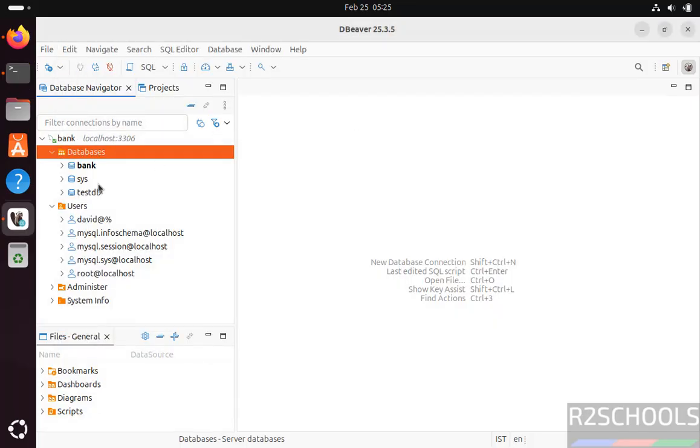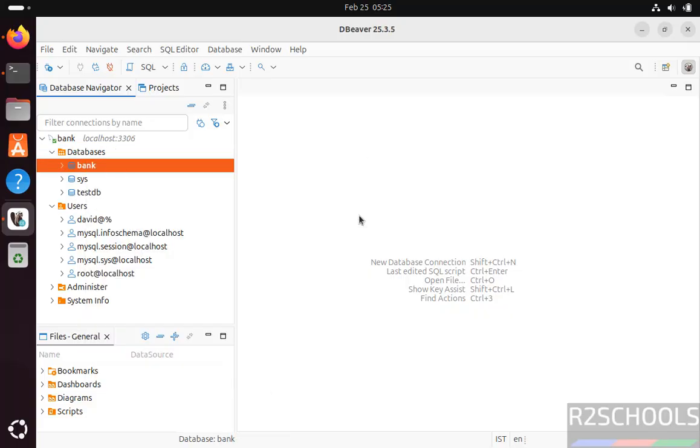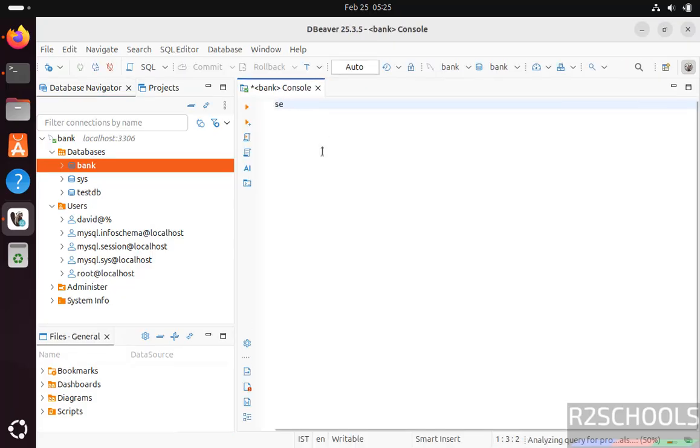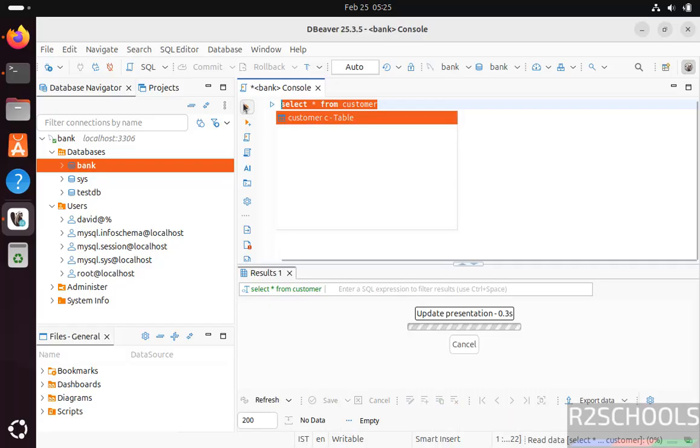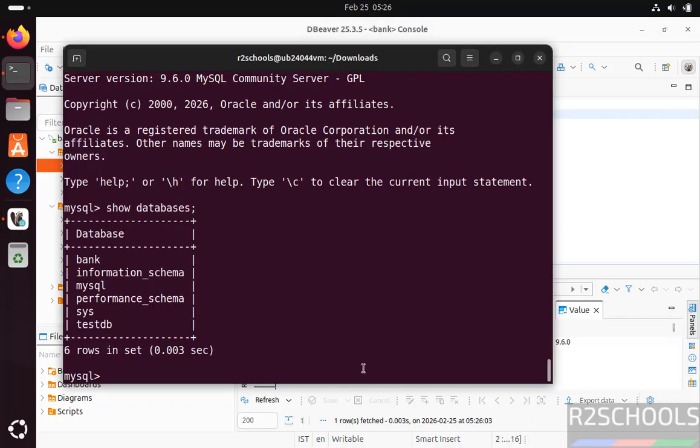If you want to run queries against this bank database, right click, SQL Editor, then Open SQL console. select * from customer, then click on this Execute button. See, we got the output. Okay, so we have successfully installed and connected.